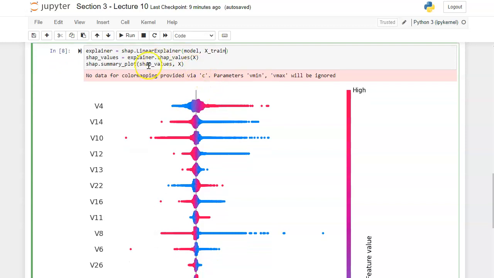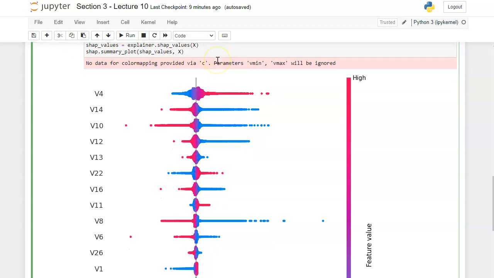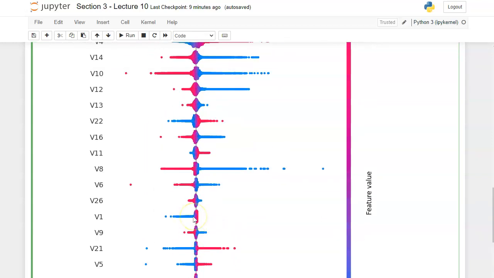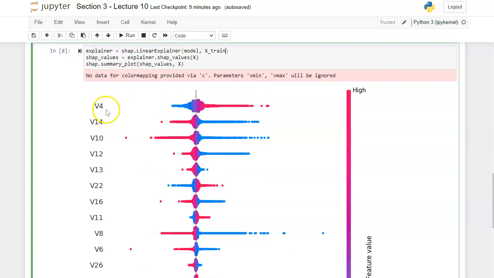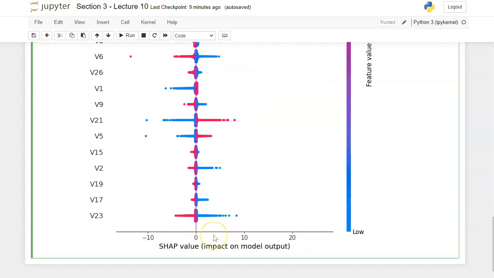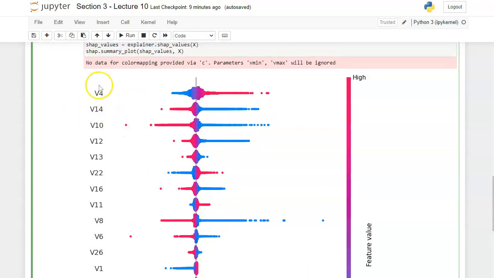And then we can apply this summary plot method by, again, supplying the Shapley values and the test data, and we get this summary plot effectively. And what it does is it ranks each of your features. Remember, our features have the V notation, in descending order, with the most significant feature from a SHAP value contribution perspective at the top. And then as you move down, the features become less significant.